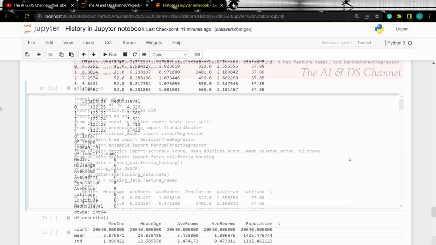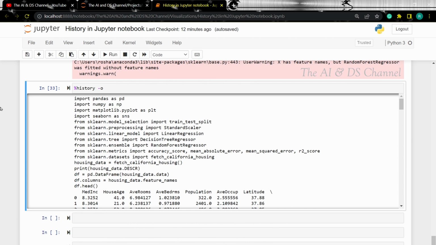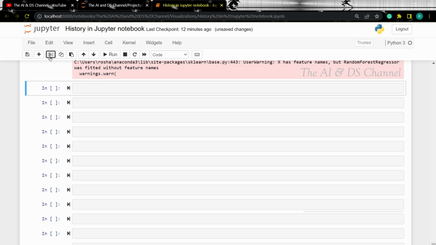Now one last thing. Since we are also talking about cell deletion, there's one more way to retrieve a deleted cell. Now if you have accidentally deleted a cell, say we have accidentally deleted this cell. Now to retrieve it, we can click outside to go into command mode. Now how do you know you are in the command mode?